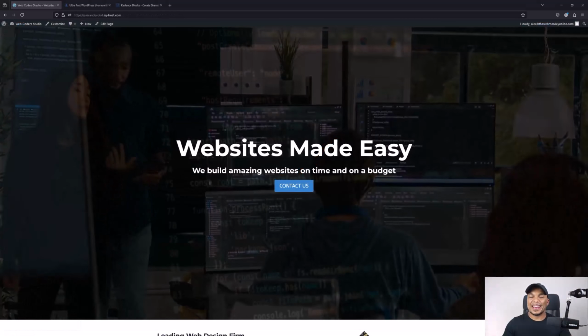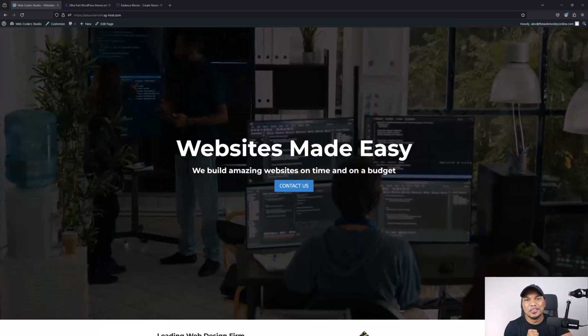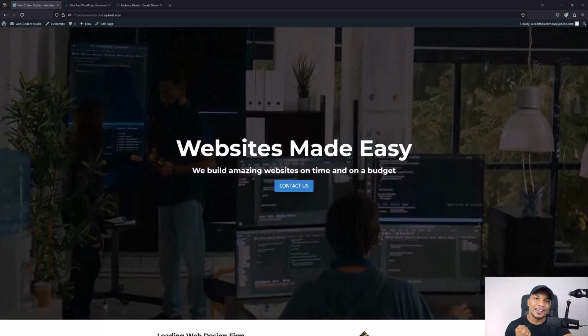Well, that's it. We've come to the end of this mega tutorial where I've shown you how you can build a business website by making use of the Kadence theme and the Kadence page builder plugin.